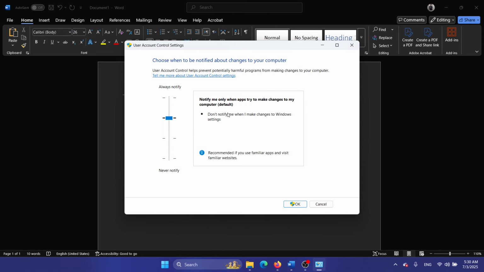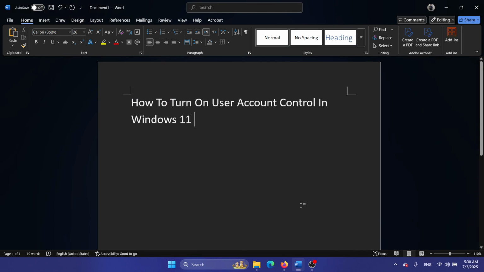The next one is that it will notify when the apps try to make changes to the computer, but that's the default one. And the highest one and the strictest one is even when you try to make changes to Windows settings. And then you can click on OK to save the settings.